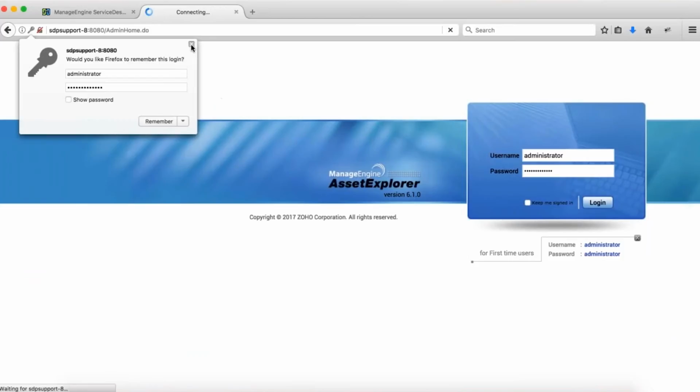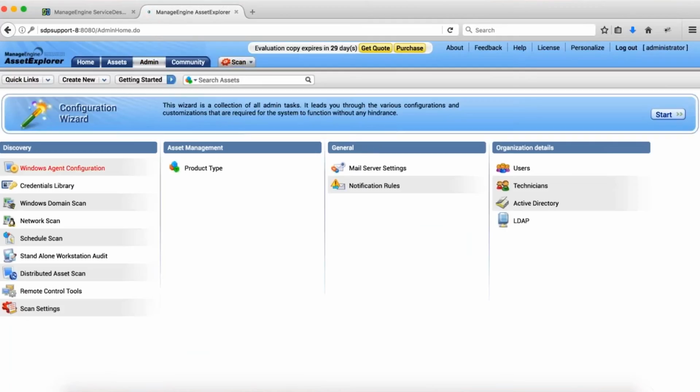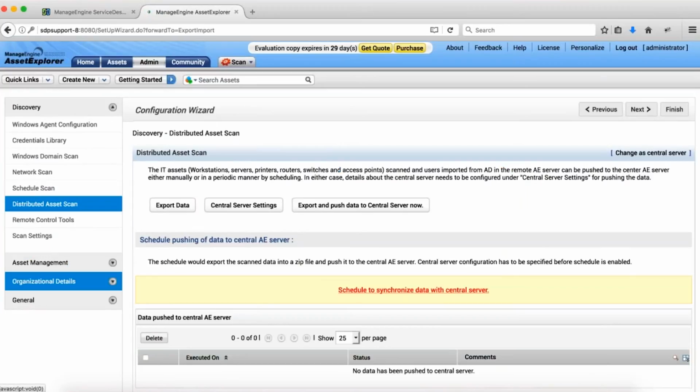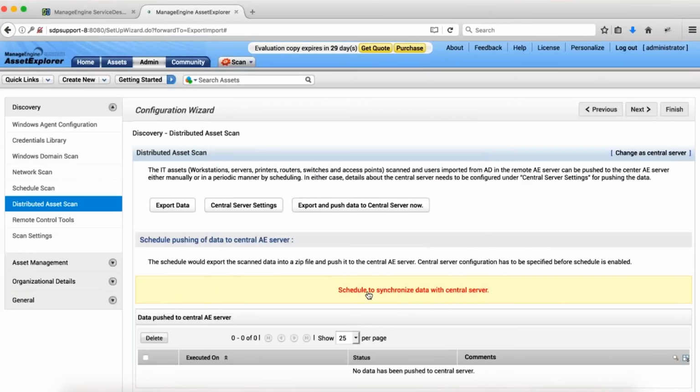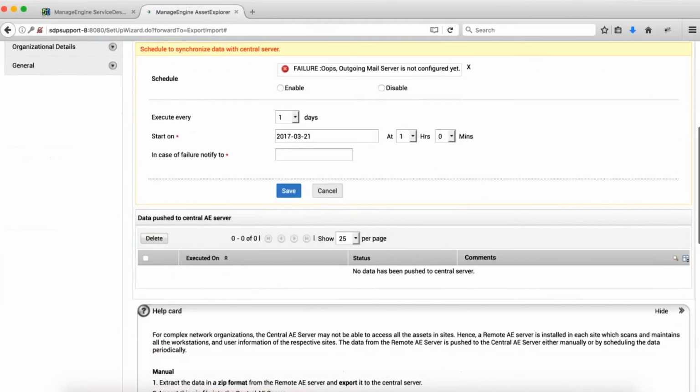Instead, what you can do is, using Service Desk Plus, you can install a probe setup of the application. So this probe setup is going to look something like this. And here, you'll be able to configure the central server details under the distributed asset scan. The central server detail is nothing but the Service Desk server information. So once you have provided all these details, you can go ahead and schedule when the synchronization has to happen.